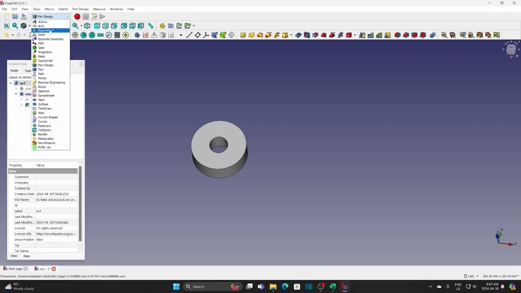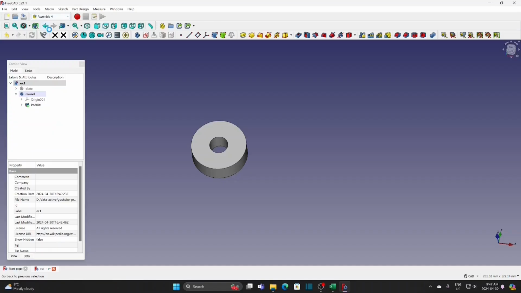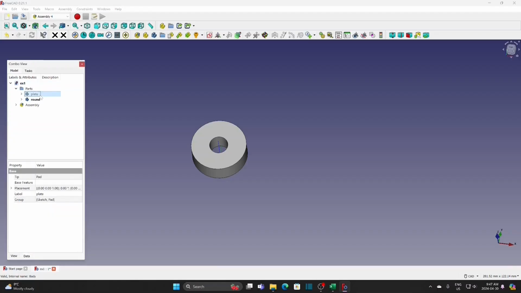Switch to Assembly 4. Select the file EX1. Click this icon to create an assembly file. There are two folders. One is Part, and the other one is Assembly. You can see the bodies from before are now in the Part folder, and the Assembly folder has the LCS origin. We will assemble the parts in this Assembly folder.